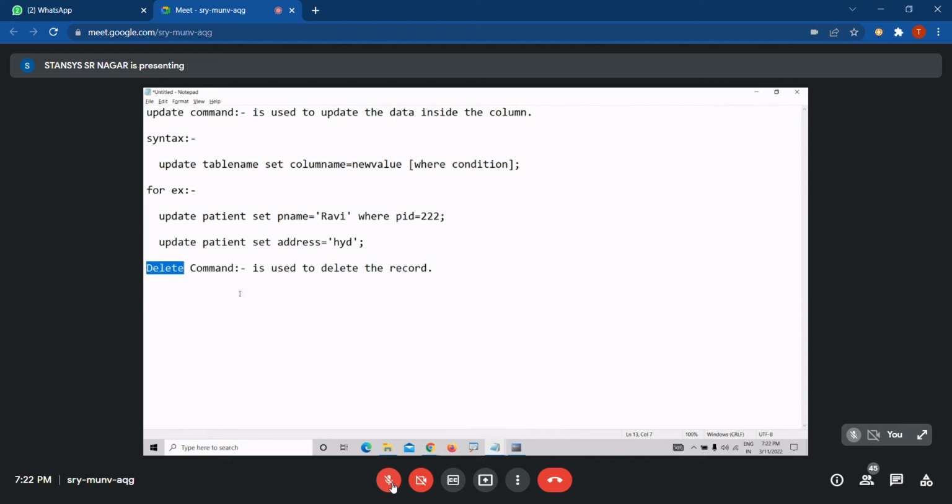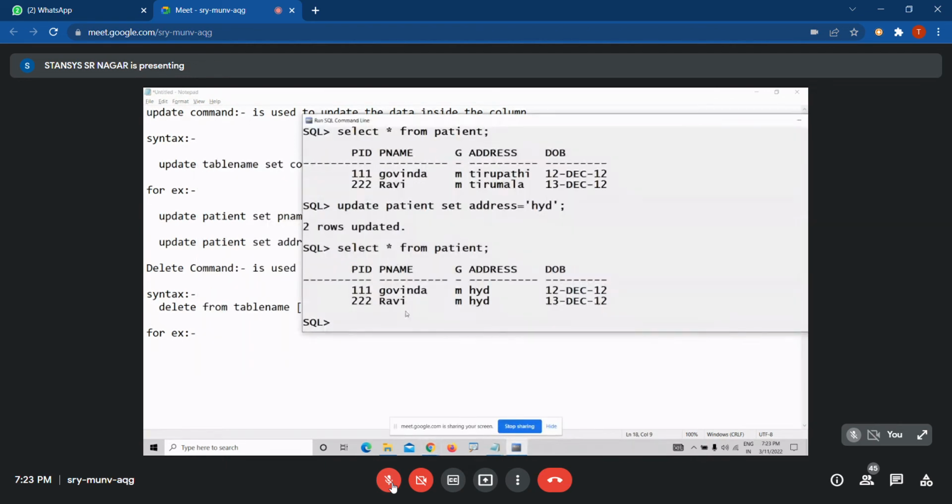Now how to delete the record? What is the syntax of deleting a record? DELETE FROM table name. Then if you're going for a WHERE condition, you can also go for it. I am mentioning in the syntax with a square bracket, WHERE condition. Can anyone help me out? I want to delete the second record. So I want to delete this record.